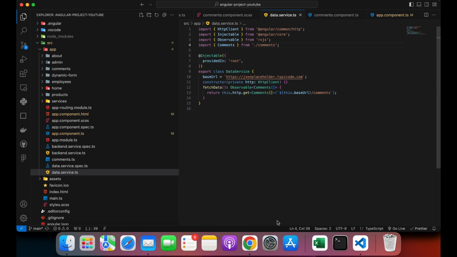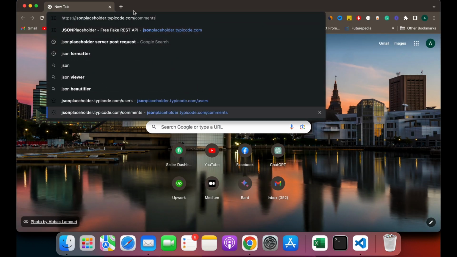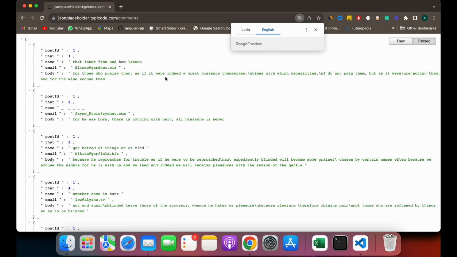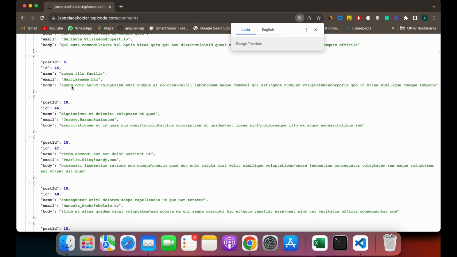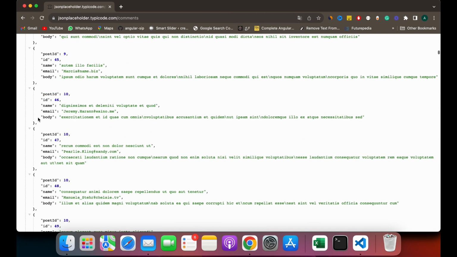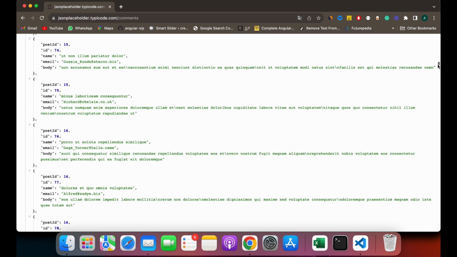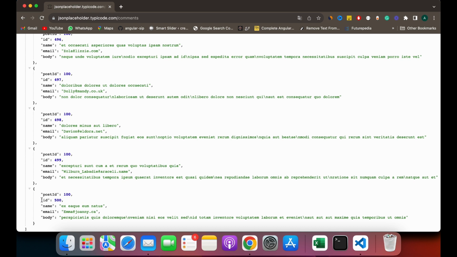in database. But in this video, we're gonna be using the JSON placeholder to post the data to the comments API of the JSON placeholder. If we go here to JSON placeholder comments, you can see there are many comments here with the ID, post ID, name, email, body, and if we go to the last, we have the ID 500. Now we're gonna be using this API and we will send the data to this server.